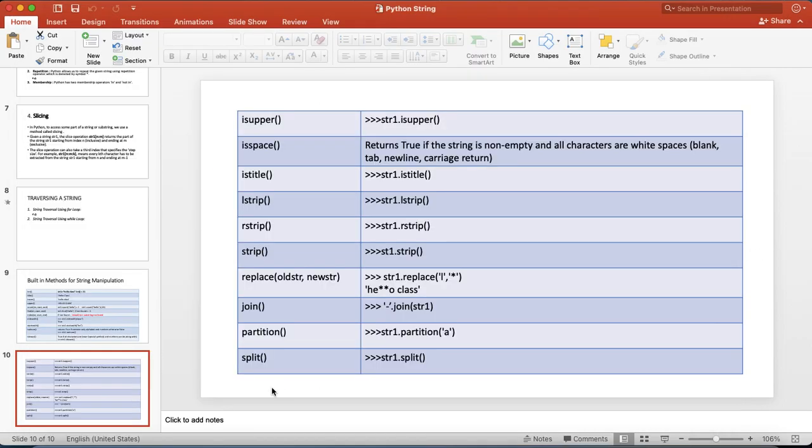So these three were important methods of string manipulation. The rest we have all covered. So this concludes our Python strings.